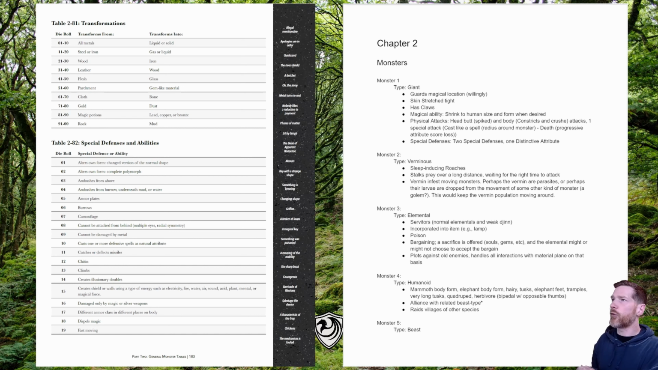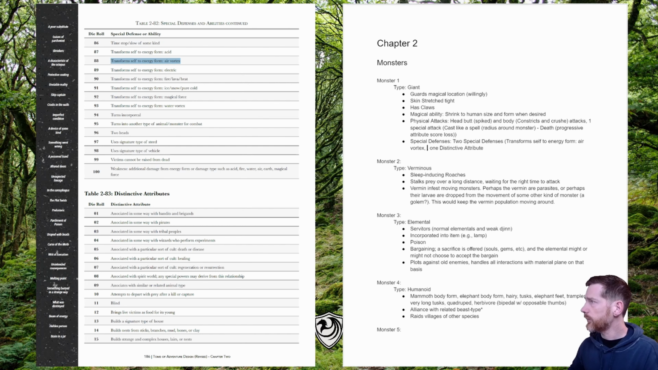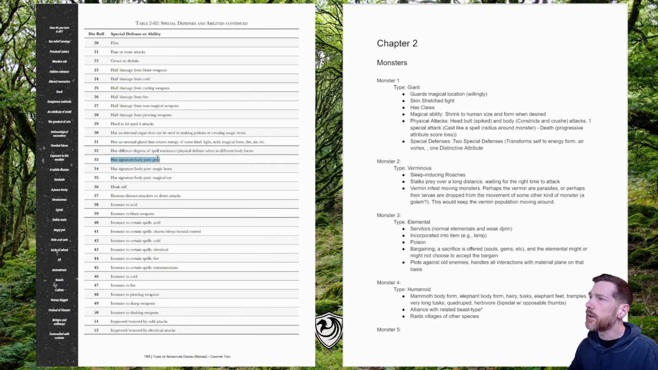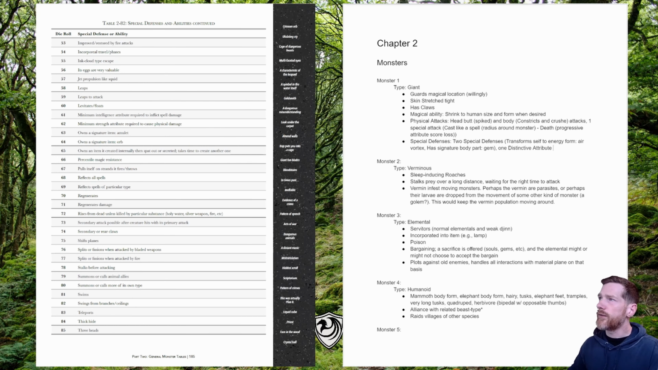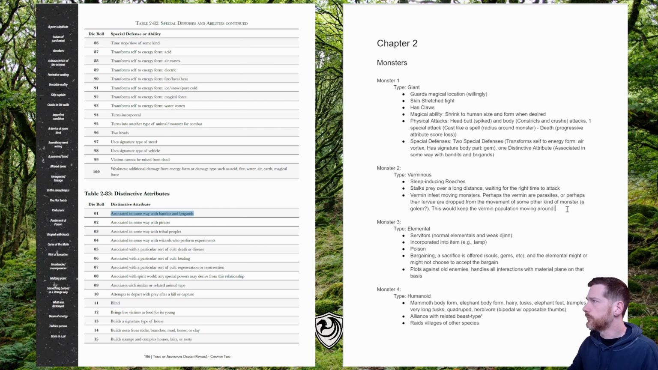Okay, now let's roll up our special defenses. So special defenses and abilities. The first one is transform self into energy form, air vortex. Our second special defense, it has a signature body part, which is a gem. And one distinctive attribute. Distinctive attribute is that it's associated in some way with bandits and brigands. All right, so that's the physical attacks and defenses for our giant creature.